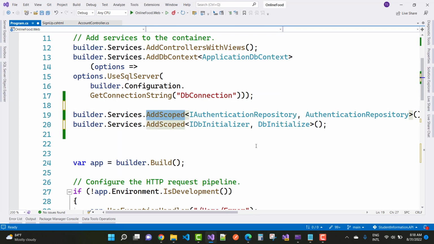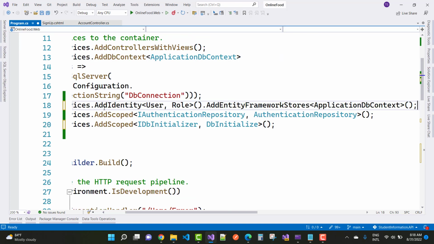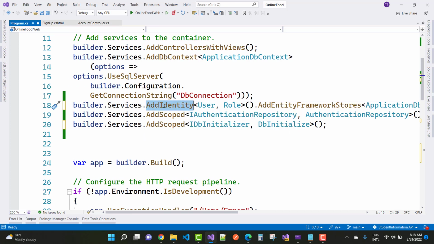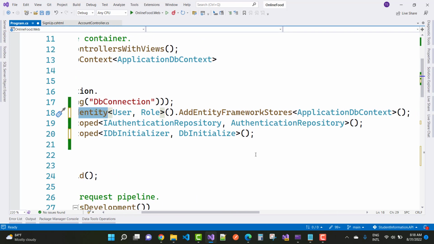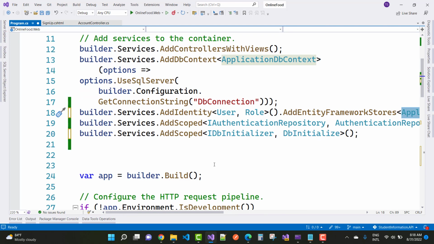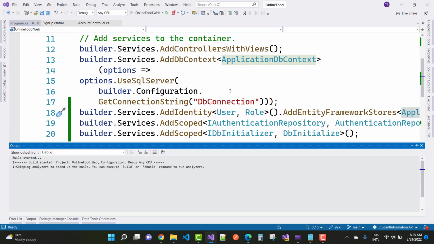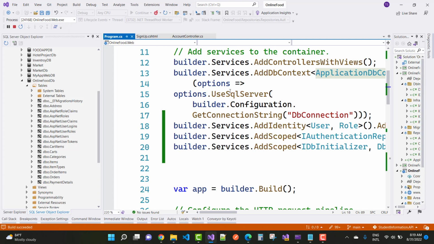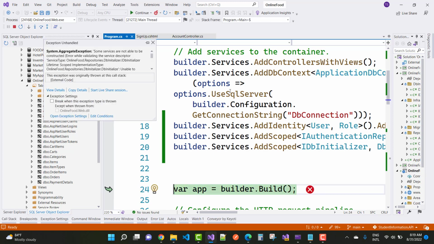So here we have some add scoped also, just create a scoped type of features like authentication repository, and there is the type of service add identity, user and the role, which is already created, and add entity framework store application DB context. Now again you have to start the application, and we got an error again, because here we have a user and the role, but in the DB initializer class I used identity role instead of the role. That's fine, because I know all these errors were created by me.